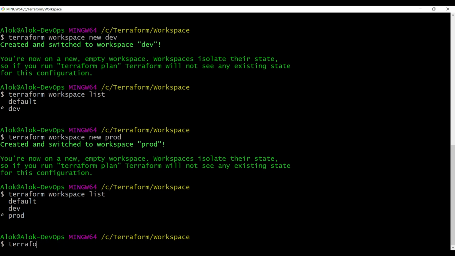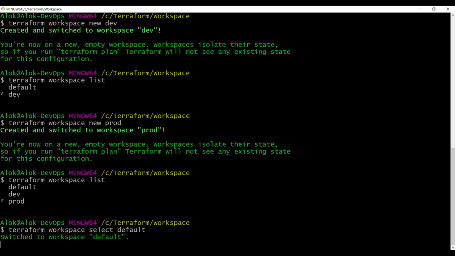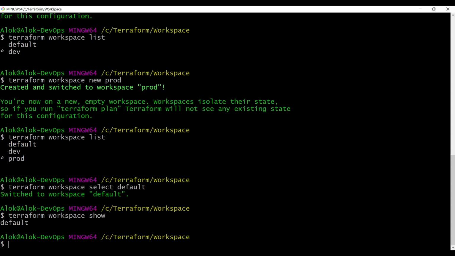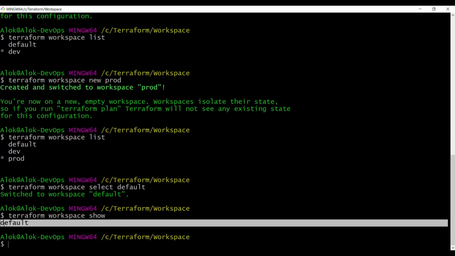Terraform workspace select, and here I am going to pass the default one. It's very simple. And so it's switched to the default, and we can examine it as well. Terraform workspace show, so it will say that currently we are in the default.